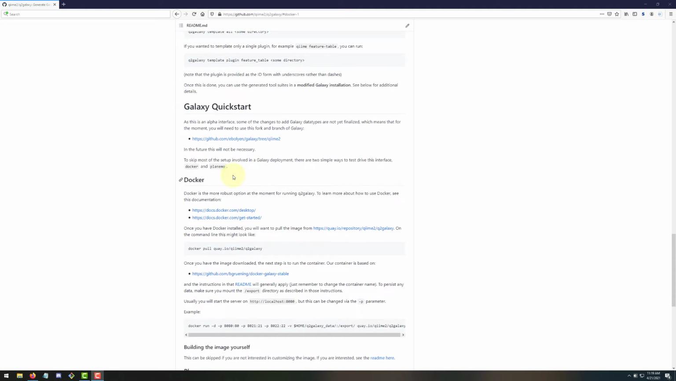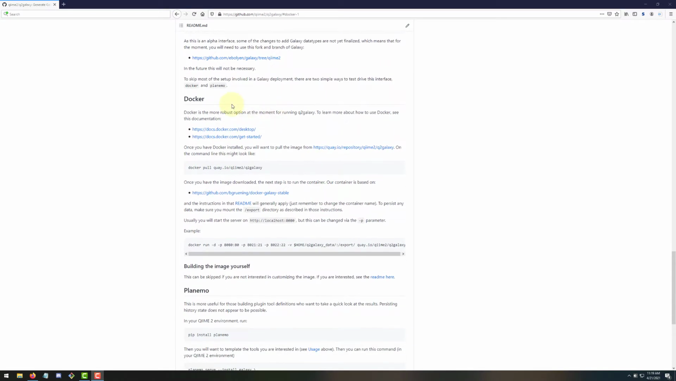So I'm going to start with using what's called Docker to install this. Docker is a way of running a virtual machine, basically. And I'm going to do this in a Windows environment. If you're on a Linux environment, Docker is actually very straightforward to use, and there's a lot of examples online. If you're on Mac, there's a tool called Docker Desktop, which is what I'll be using here on Windows.